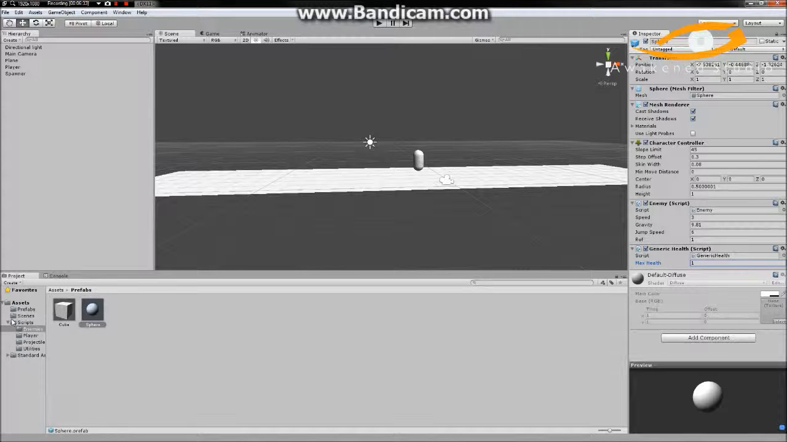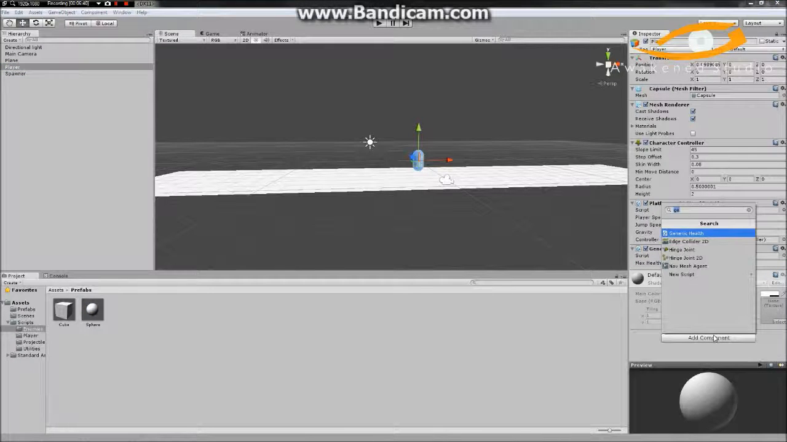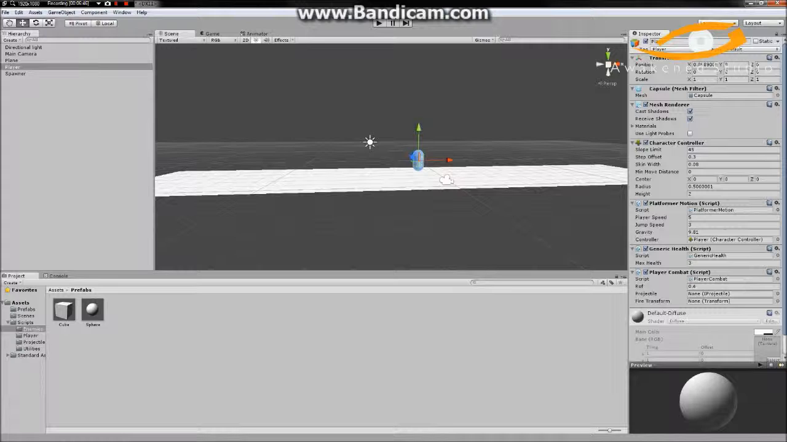Okay. Then we're going to want to attach our, what do we call it? Player combat. Okay. We'll have the rate of fire the same. Let's go ahead and create our fire transform now.